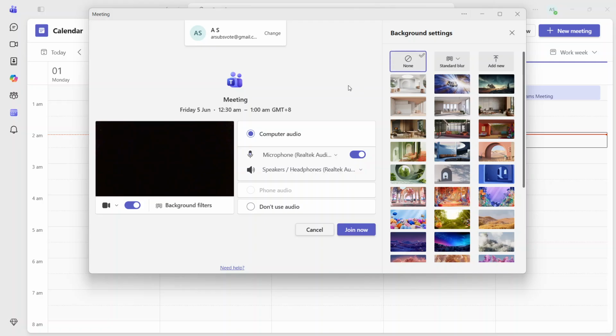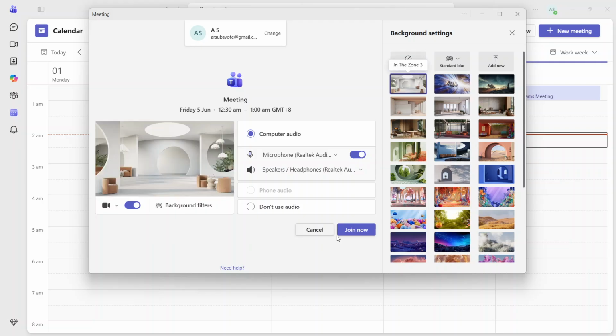You can also choose your audio setup while you're in the lobby. Teams lets you select whether you want to use your computer audio, use a phone audio option, or join without audio. It's a good idea to check this carefully before entering, especially if you'll be speaking during the meeting. Once everything looks and sounds right, click Join Now.